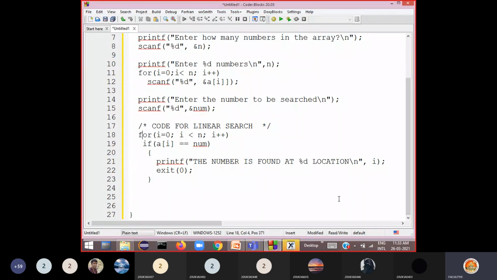So if a of i is equal to num, then we identified the element, we print that the number is found at so and so location, then we come out from the program. Otherwise, it goes to increment i, i plus plus, i value becomes 1, then it checks whether a of 1 is equal to num. So like this it goes on comparing until either it identifies the element or it reaches the end of the array.